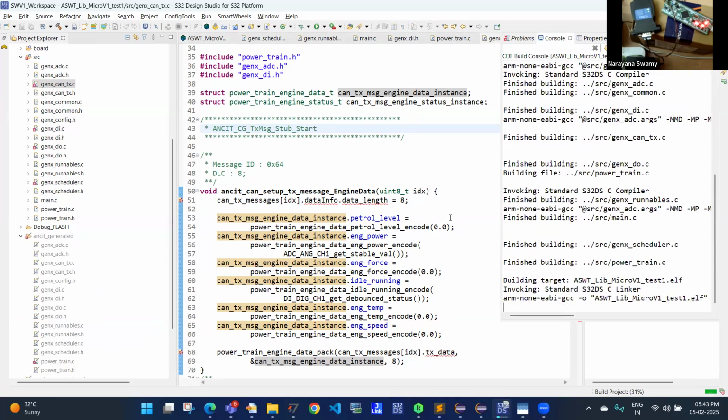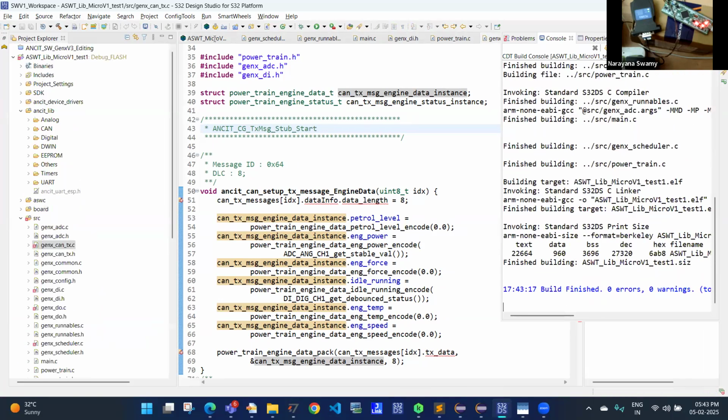So this is compiling now. The code is compiled. Then I'm going to download.